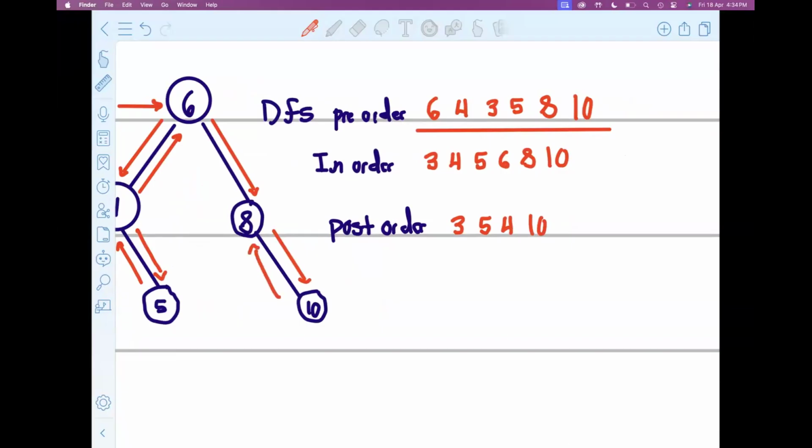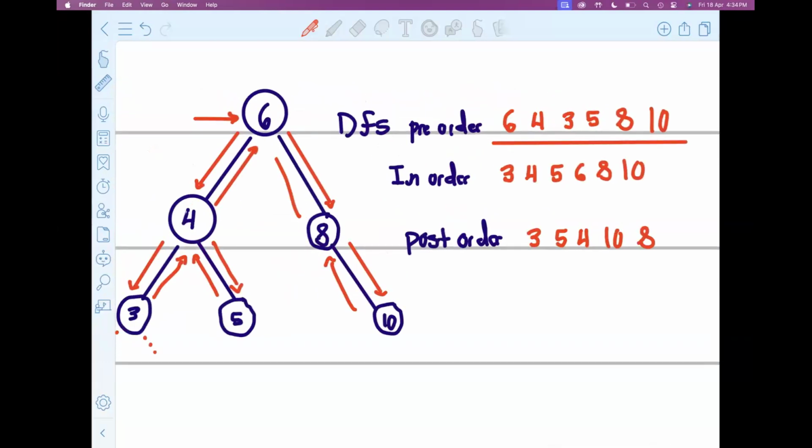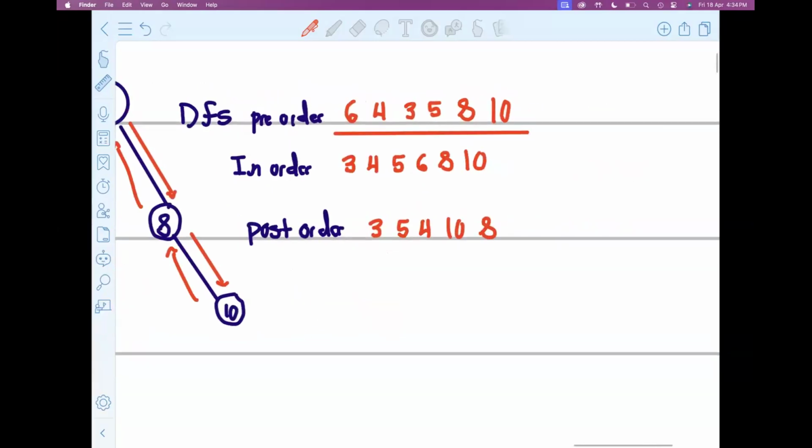So even though 8 didn't have a left child, it was still processed technically since it doesn't exist. And on the right hand side, its right subtree gets processed. It had been processed already, so that means we process 8. Okay, and now 6, both its left and right subtrees have been processed. And that's the post order of the tree.